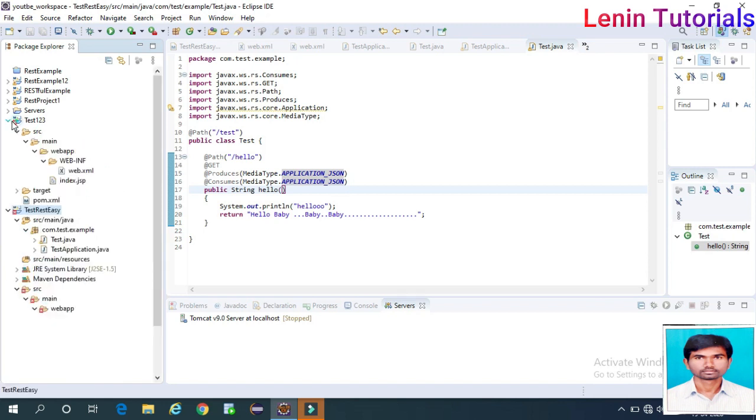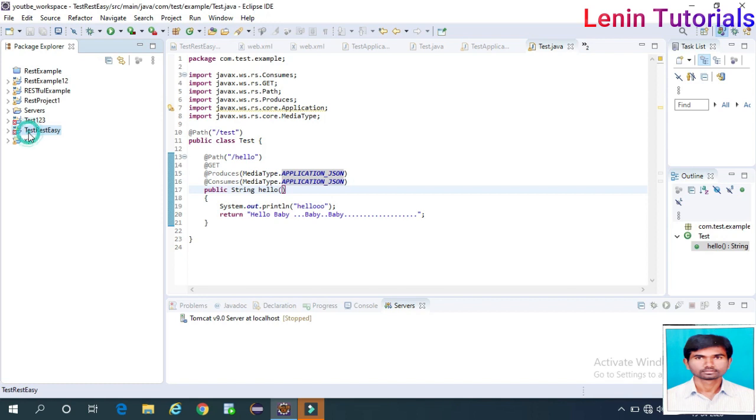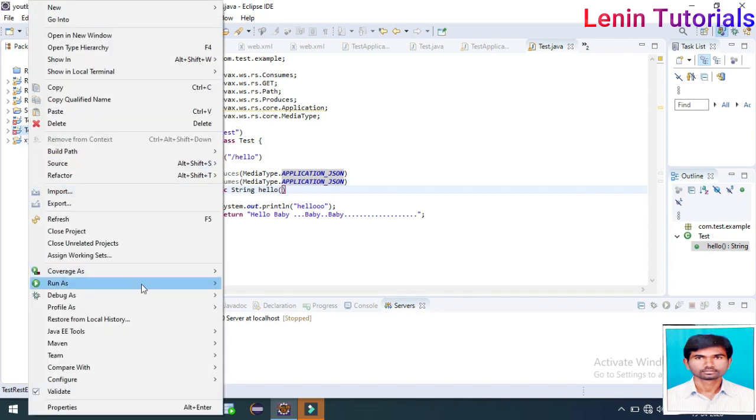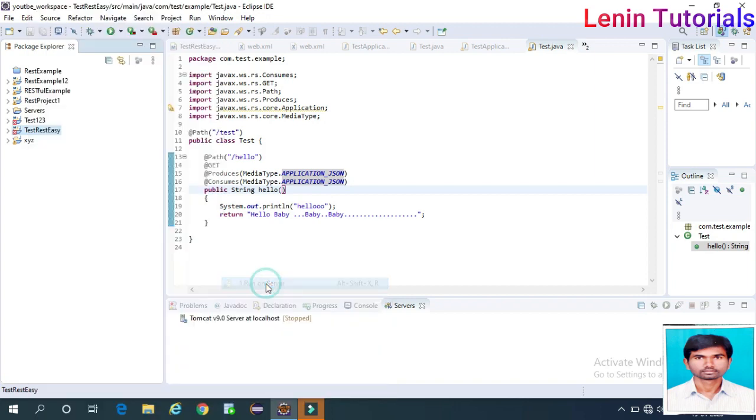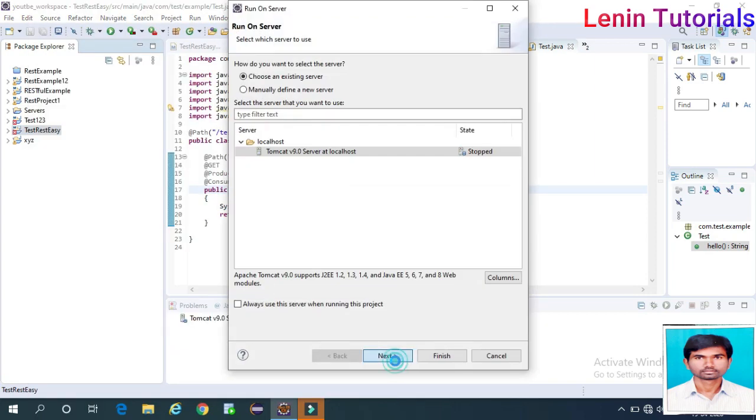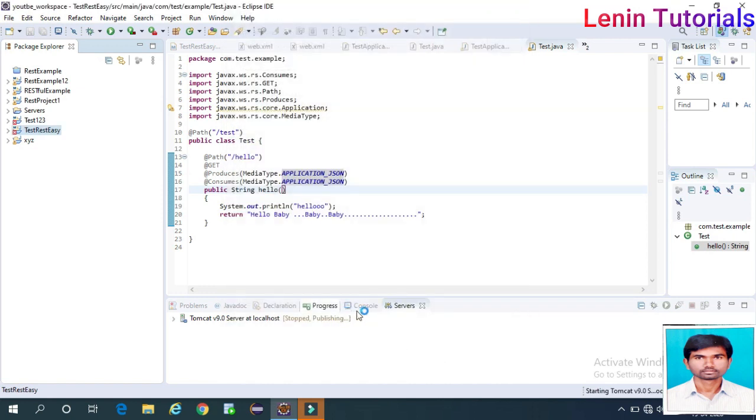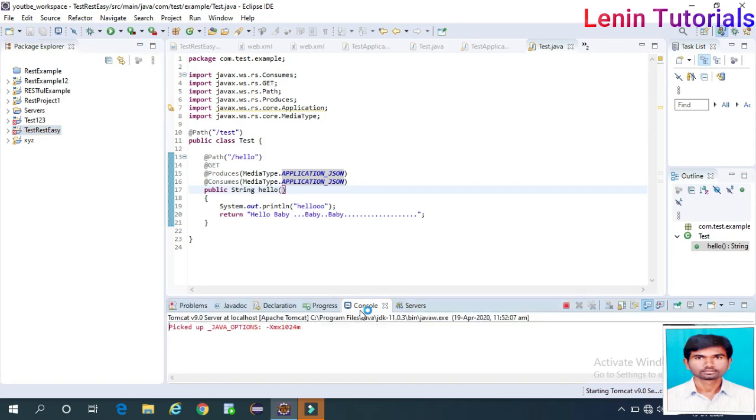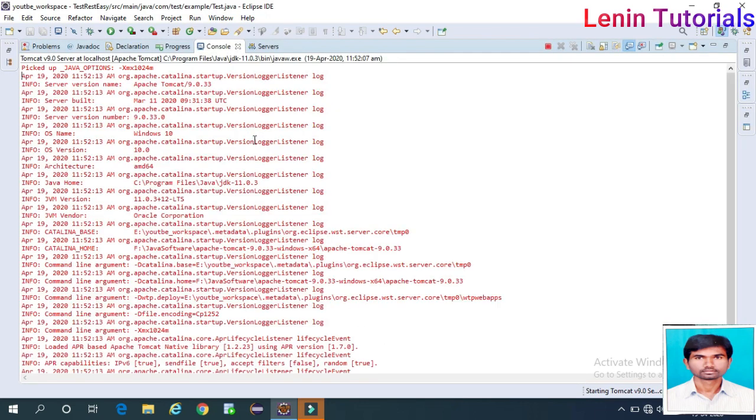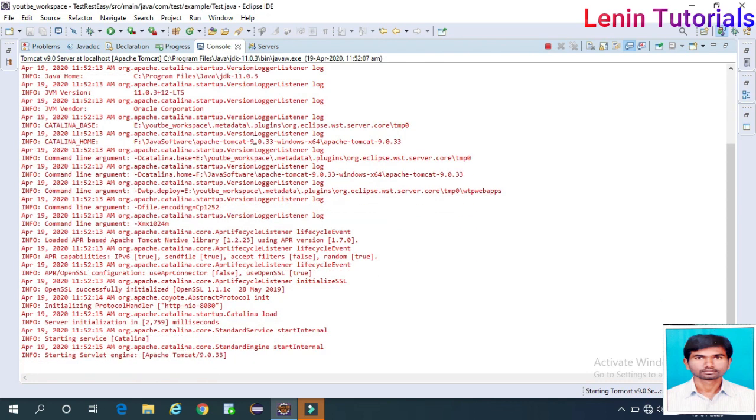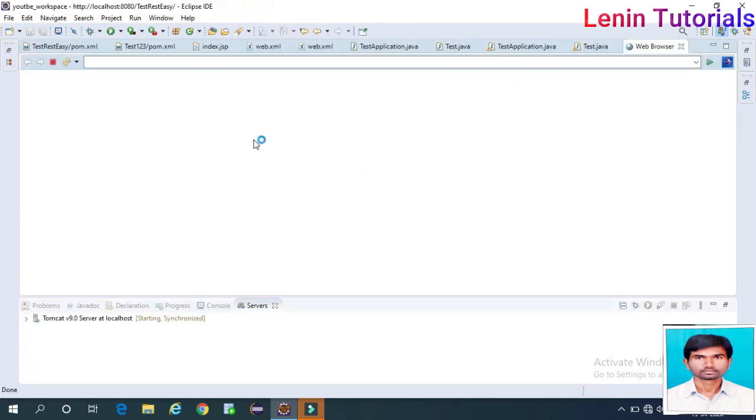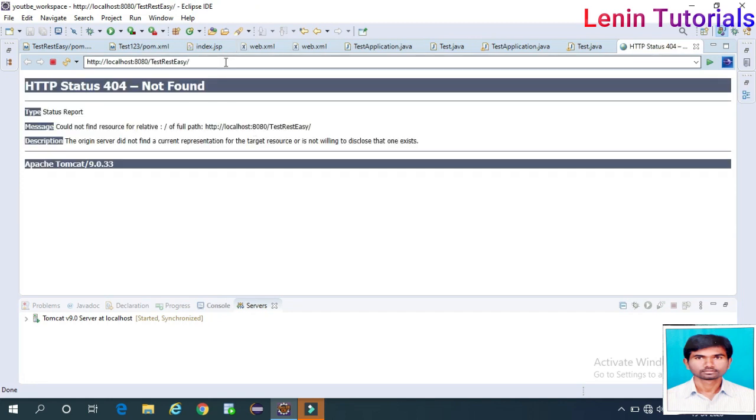Okay, right click, now we are loading into the server. Run as, run on server. Next. I have taken Tomcat 9 here. Next, finish. Check if any error is coming in the console. As of now no error. Okay, great, it got loaded. Now this RESTEasy is coming by default as the project name.